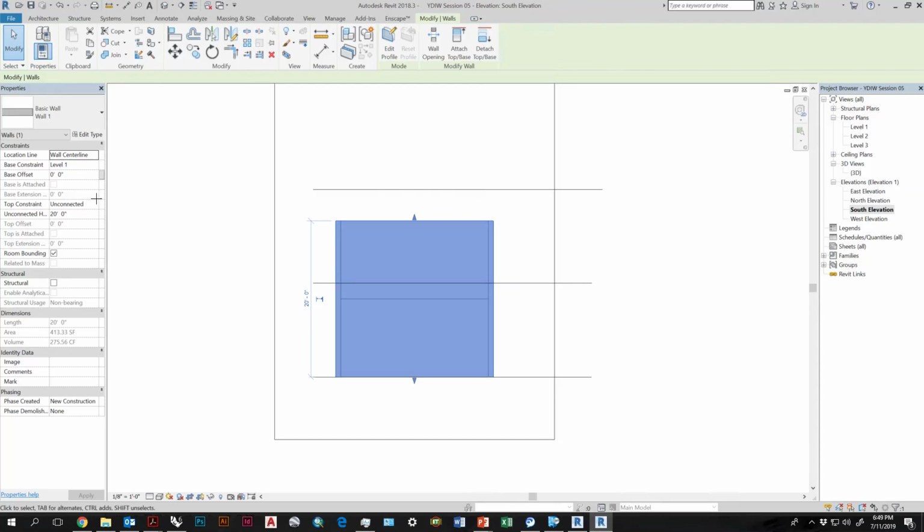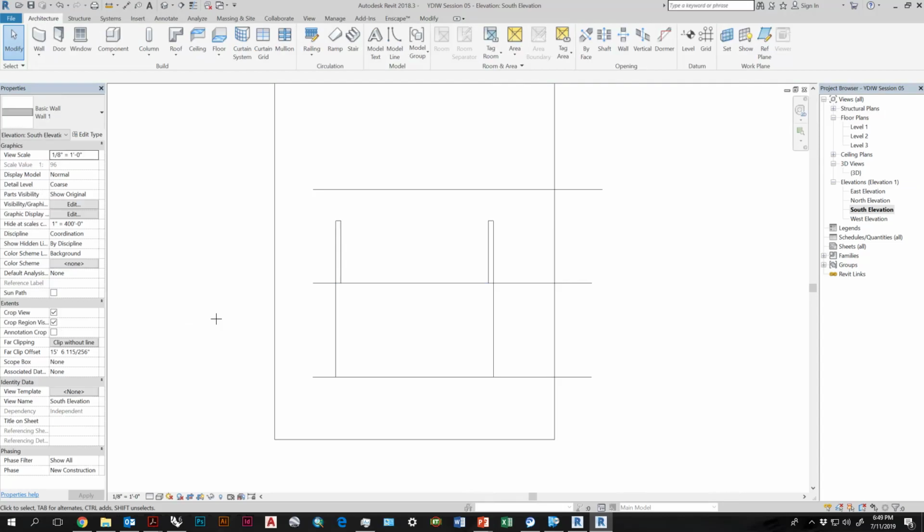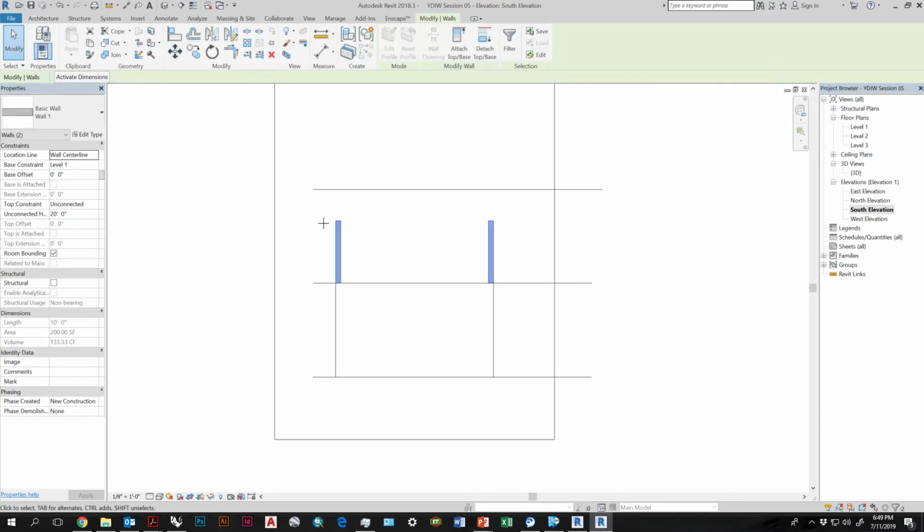I'm going to go over to top constraint. Right now it's set to not connected. But in this case, I'm going to change it to level 2 as its top constraint. Its bottom constraint is still level 1. And nothing will change until I either hit apply or move my mouse into the edit plane. So just note that if you're changing things in here and nothing's happening, it's probably because your mouse is still hovering inside the properties panel. So just move it out and the change will be applied.